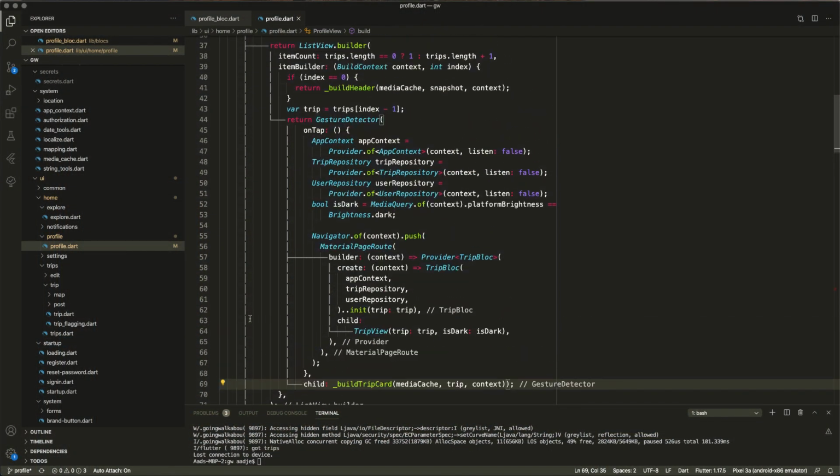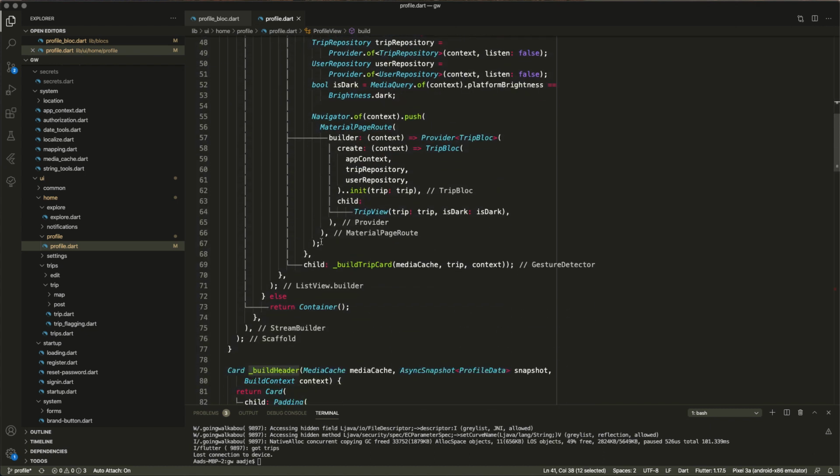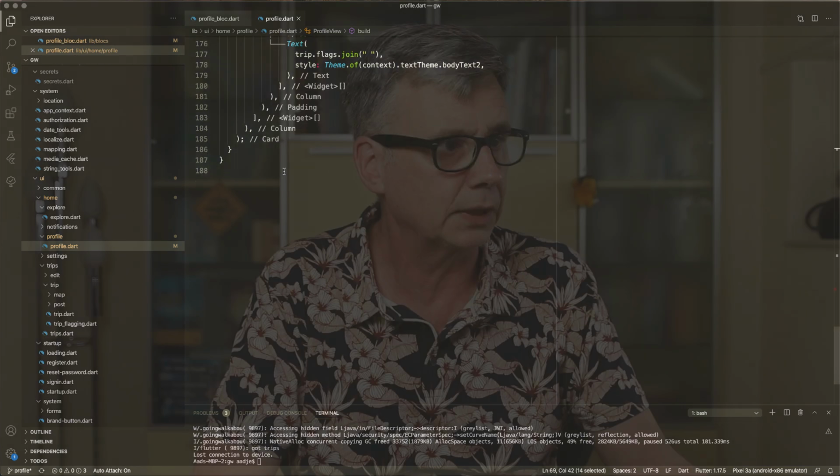So this actually renders a list view builder. First item, it is the header, and all the consecutive items are trip cards. And on top of the trip card, we detect the gesture. It's very simple, it's very straightforward. The whole profile is in less than 200 lines of code. So it was also very simple and very quick to implement. And I was actually very happy with the result because I was a little bit frustrated that it didn't go the way I wanted in my SwiftUI implementation. Went back to Flutter, and in no time I had it working.